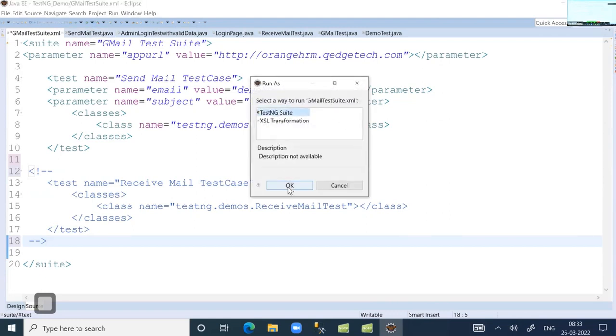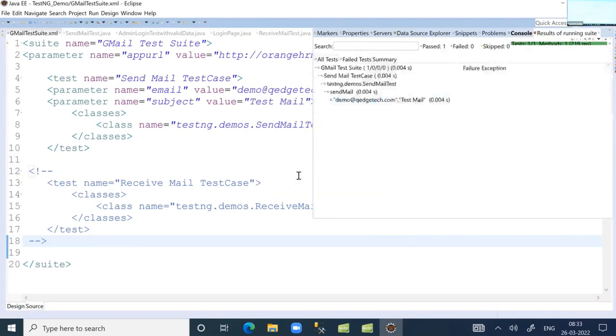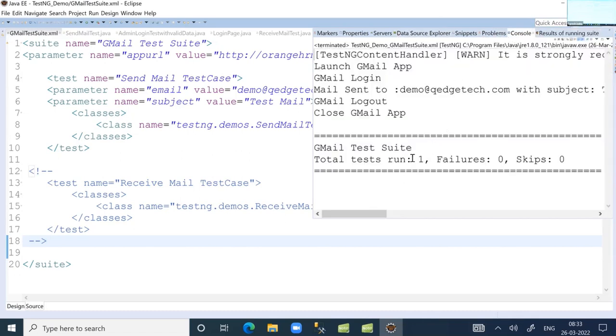Only the first test case will run. The commented test case will not run. See, only one was executed. Only sendmail was executed. Hope you understood this.